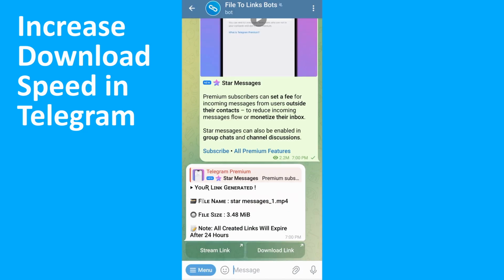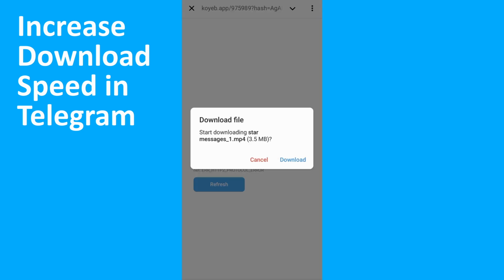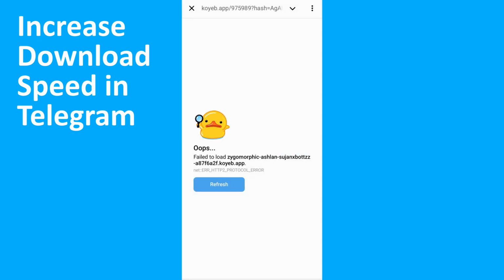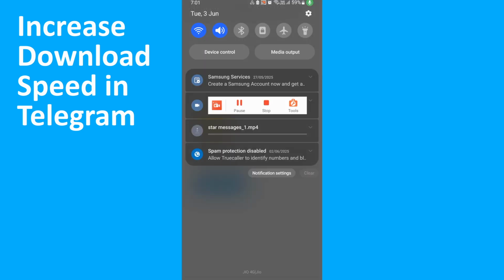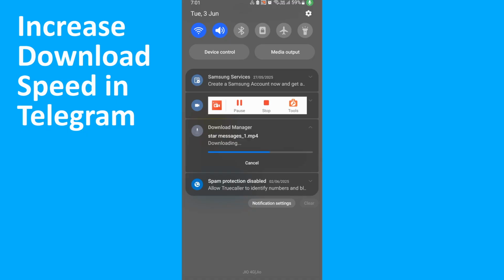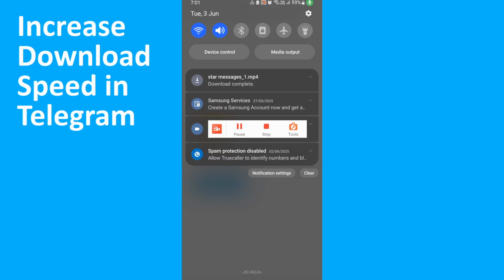You can see a link has been generated for us to download the file. Click here on download link. Click here on open. Click download. You can see here on top that our download has started. A few moments later, you can see that the download is completed. Although the file was small in size, the download was comparatively faster.